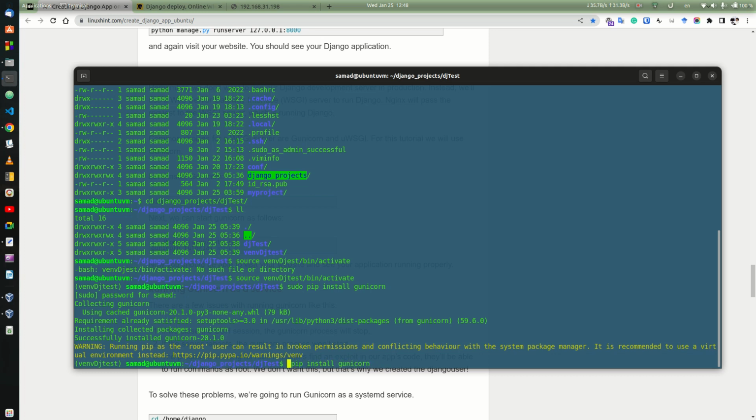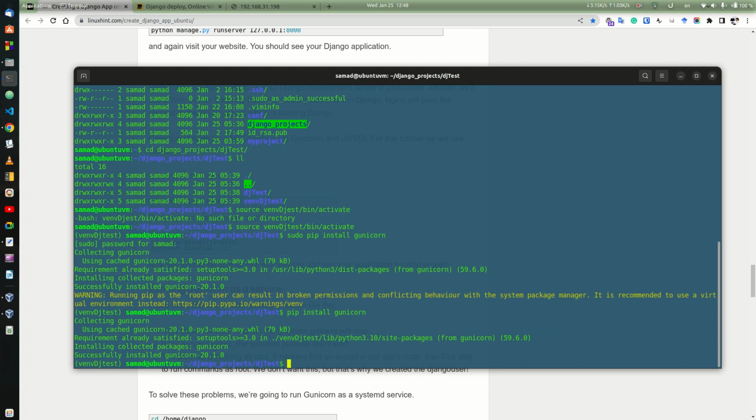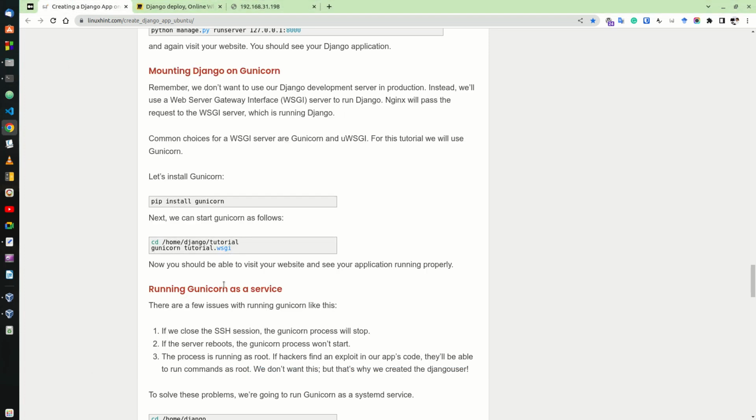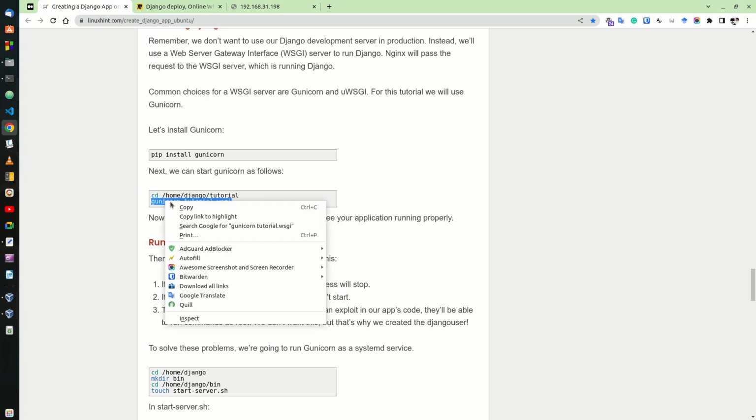Let's try to install Gunicorn without sudo. Okay, Gunicorn in our environment has been installed. Remember that you do not use sudo here, because using sudo will install Gunicorn in your global environment, not the virtual environment. So remember that, do not use sudo here. So our Gunicorn package is successfully installed, and let's run the project with Gunicorn now.